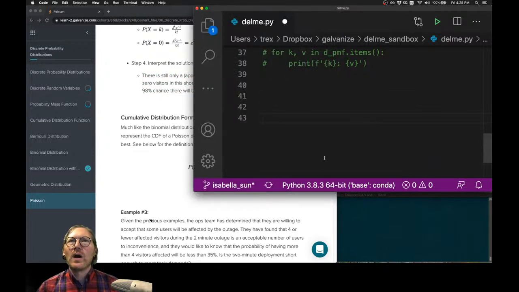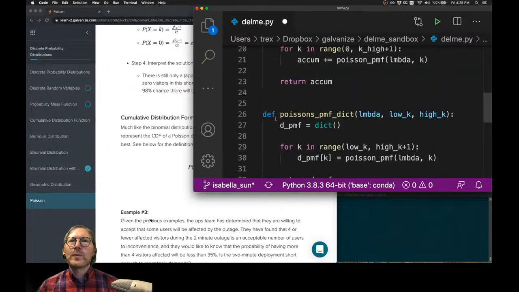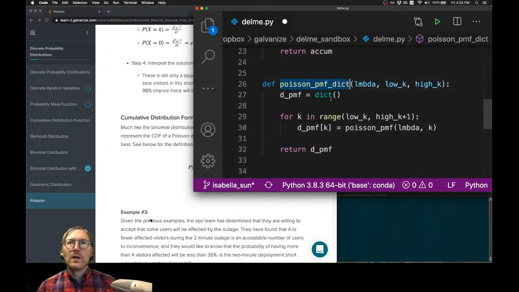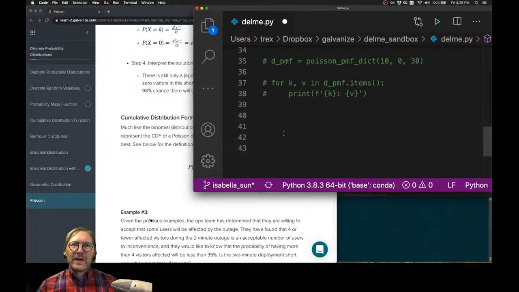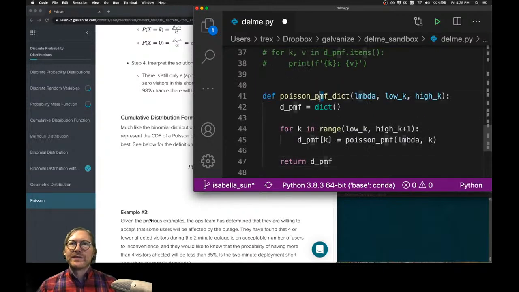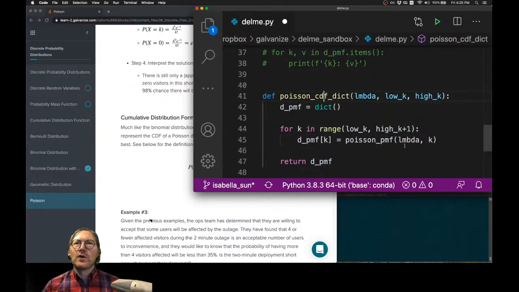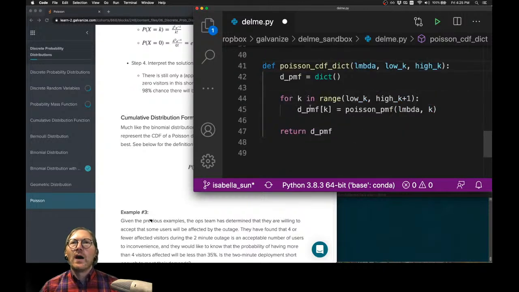Okay, so I think we were just talking about the Poisson PMF dictionary. Simple enough function here. Now, if we want to make a Poisson CDF dictionary, it's also relatively simple, and it's just a little bit of different code. So there's a couple ways I could do this. I could say for k in range, low k to high k, d sub PMF of k is going to get the Poisson PMF.